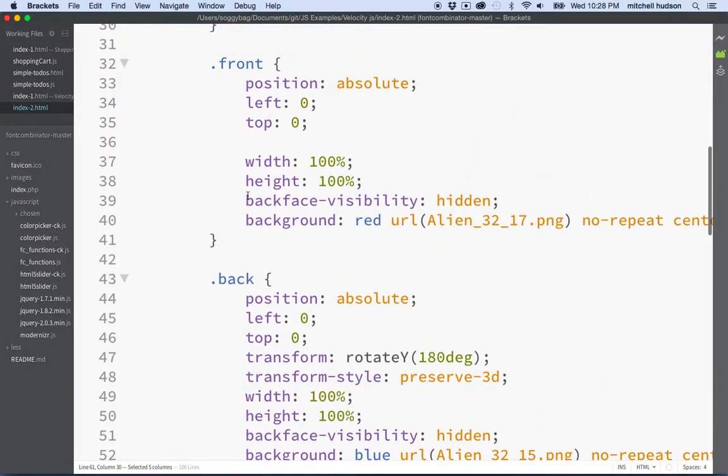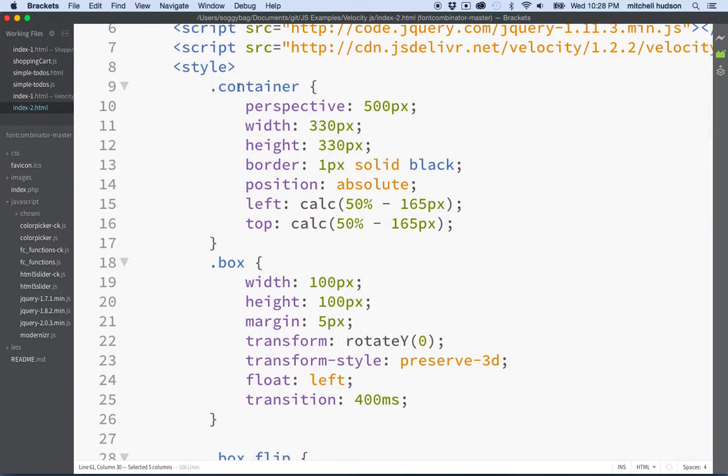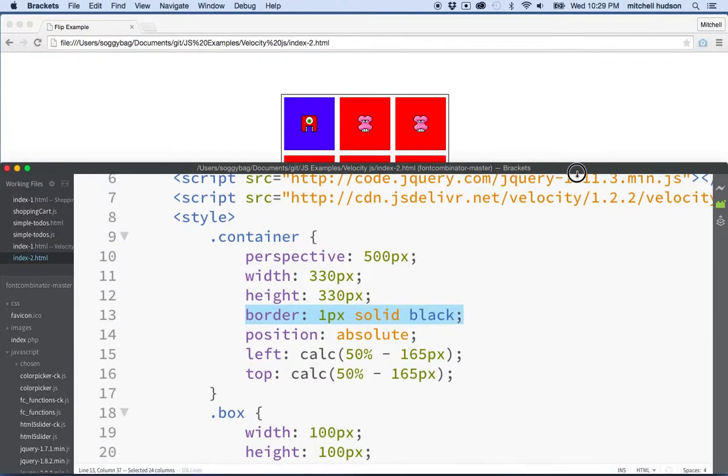Let's talk about the styles now, right? So first of all, I've got the container here, and the container has a 1 pixel solid black border, right? And that's what we have here.